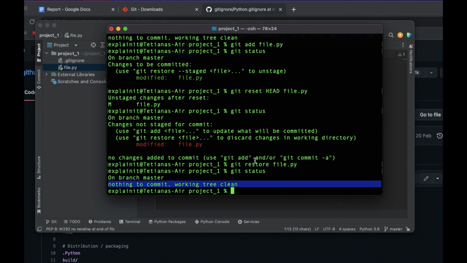Also the same, instead of restore, you can also use git checkout and the file name. It's the same. It's doing the same.